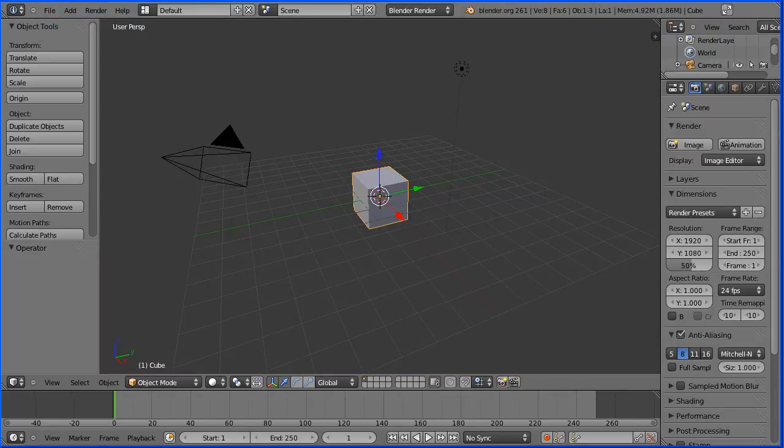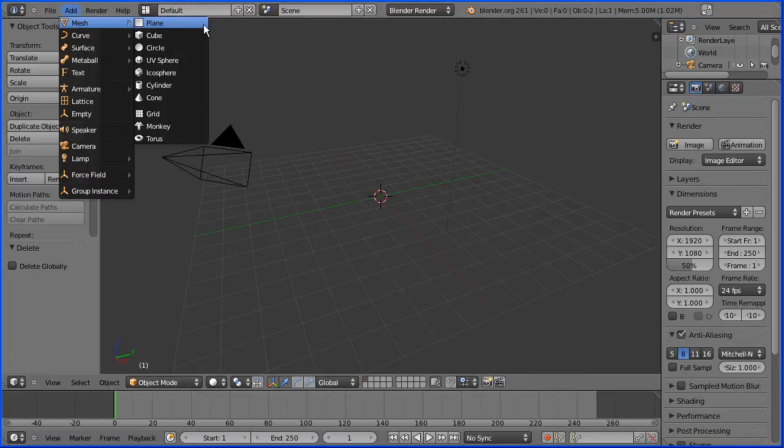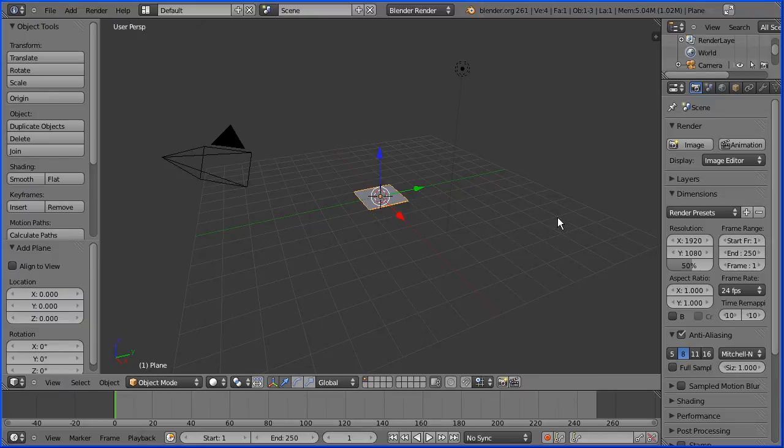I'm going to delete the default cube and I'm going to add Mesh Plane. I'm going to press S on the keyboard for scale and enter 20 for a scale factor of 20.